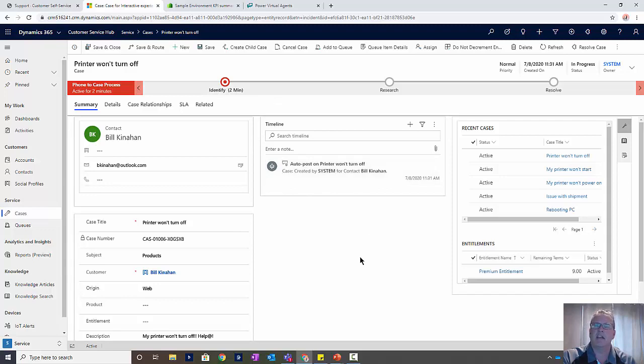In the middle area here, I'd have any interaction. So if there's emails and phone calls and things like that, tasks that are being created, it would show up in here. I'm looking at all my recent cases. I also have entitlements here. So an entitlement being that, am I entitled to call in? Is there a warranty claim on this? If it's out of warranty, maybe I want to sell them another support program and I could upsell them.